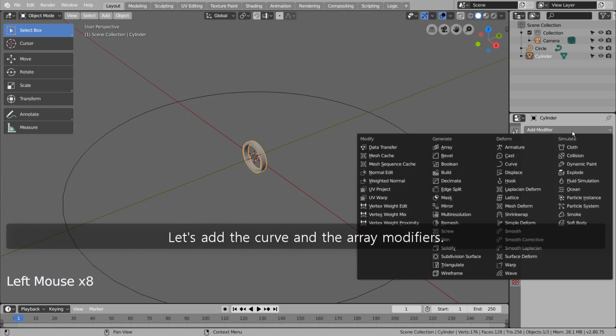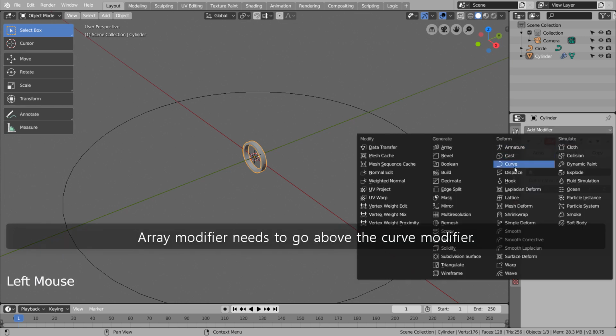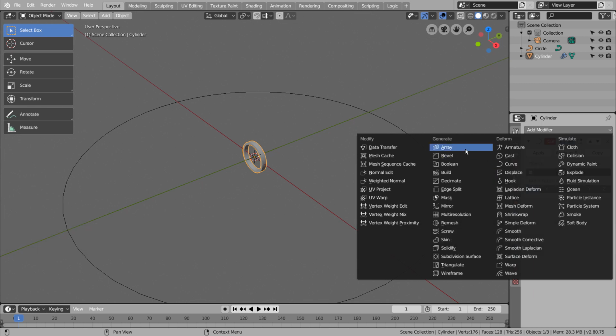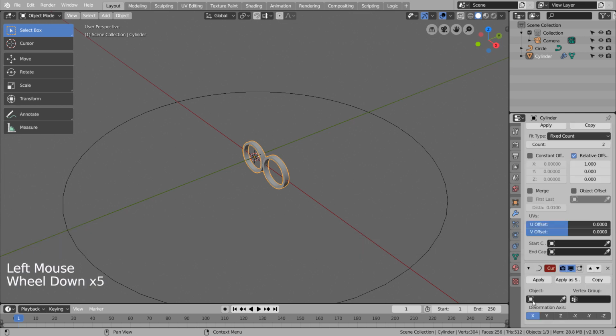Let's add the curve and the array modifiers. The array modifier needs to go above the curve modifier. Please match my settings.